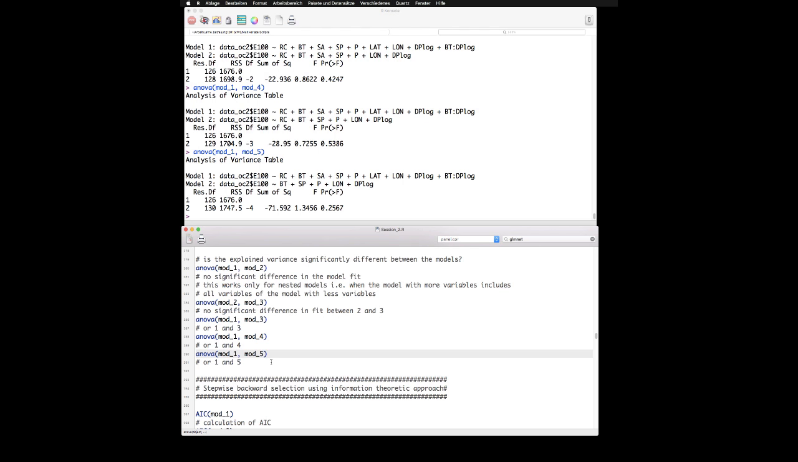So what does this mean? If we have a similar explanatory power, so we cannot reject the hypothesis that the explanatory power differs between the models, then we should of course use the model that has the lower number of variables. Because if you can explain something with fewer variables, why should you use more variables?